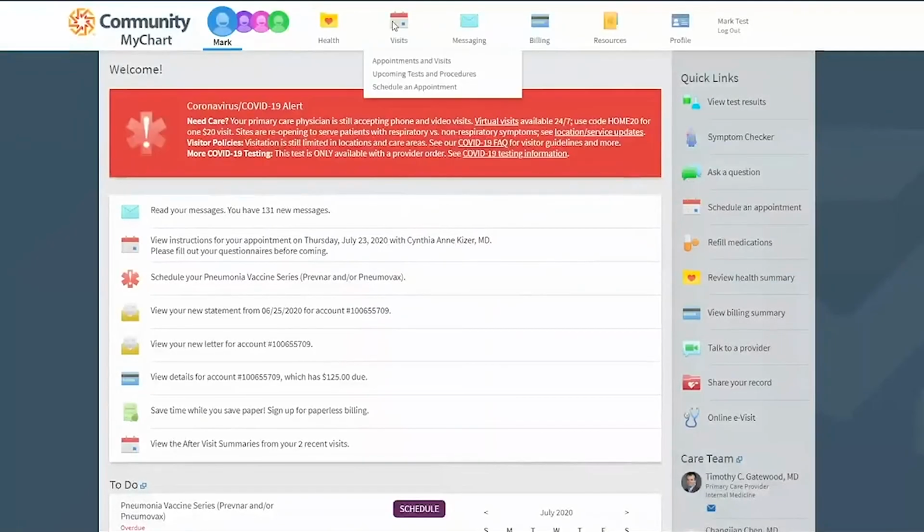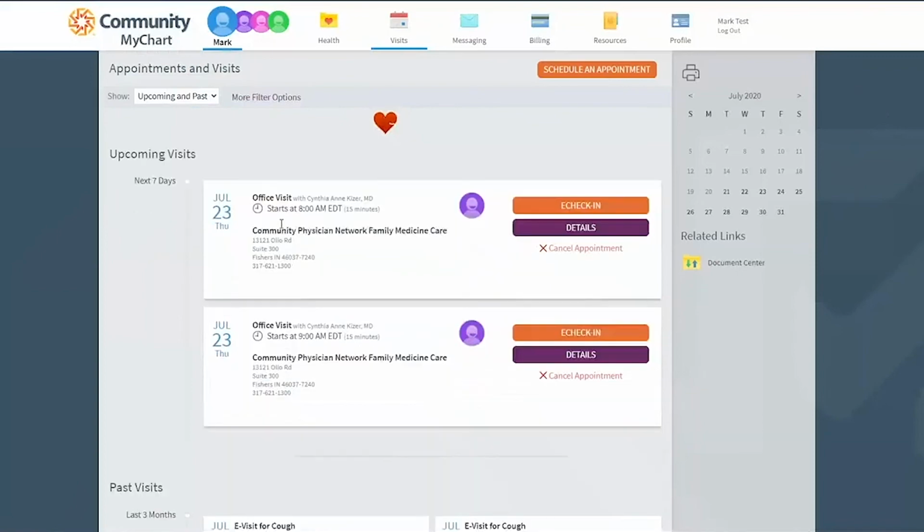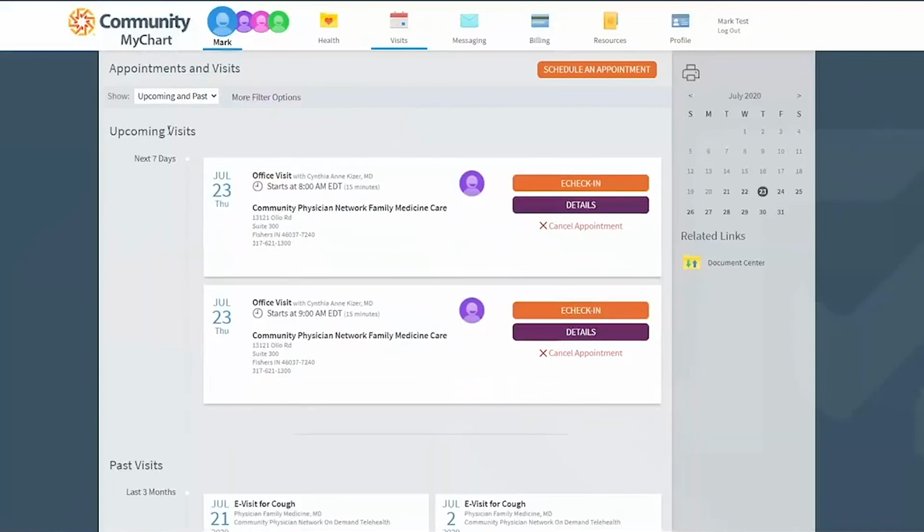Log into MyChart and hover over the Visits icon. Click Appointments and Visits. Your appointment is going to appear in the Upcoming Visits section. Click ECheck-In to start the check-in process.